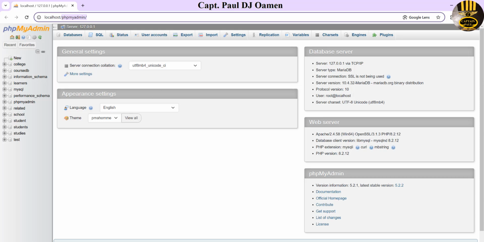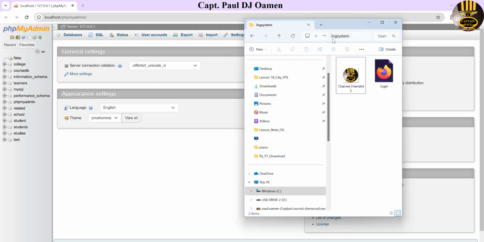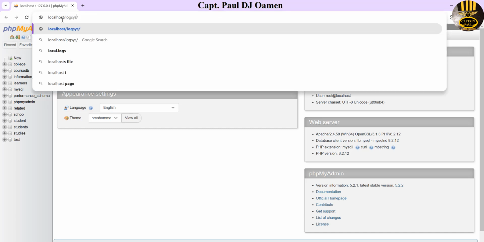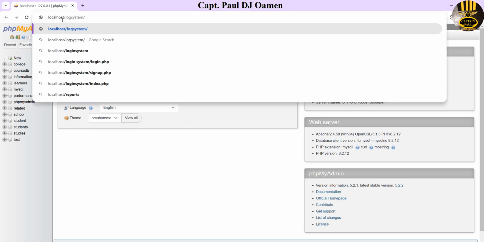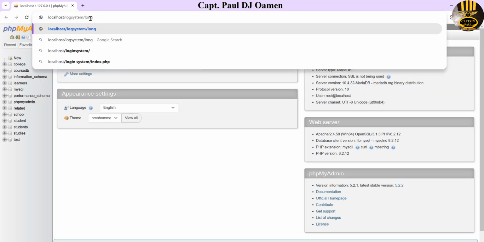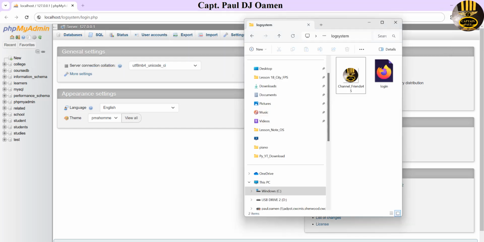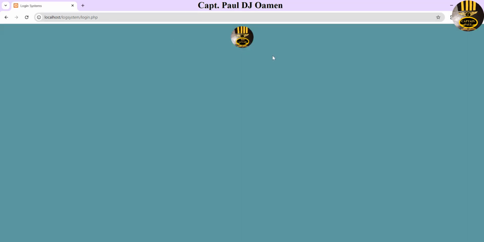In the first place, the name of my folder is called log system, and that is my login. So I'm going to call login system, log system, slash, I believe that the login is in lowercase, login.php. Let's check that out. Yeah, it's in lowercase. So let me just press enter and see. There we go. Look at that.